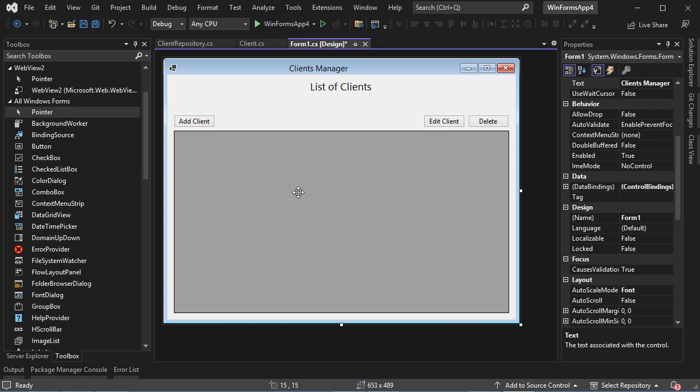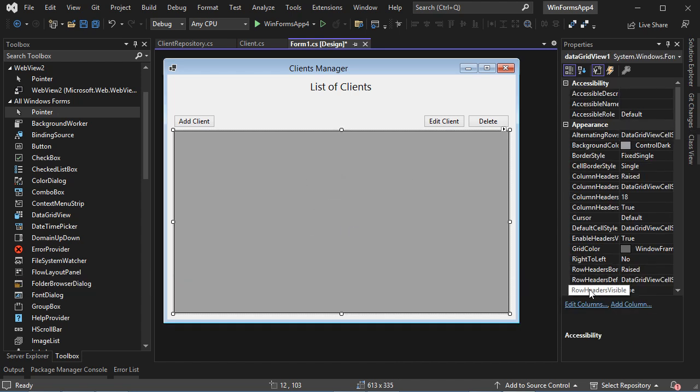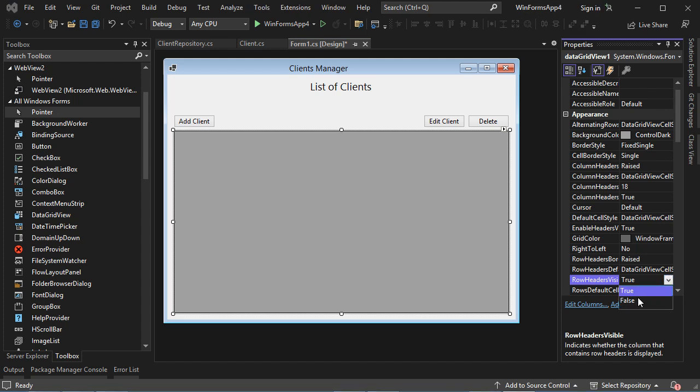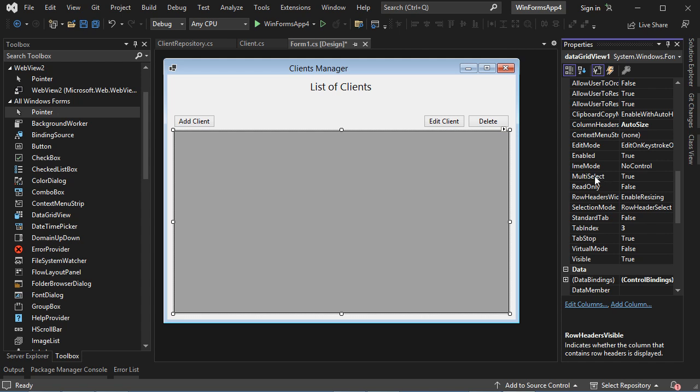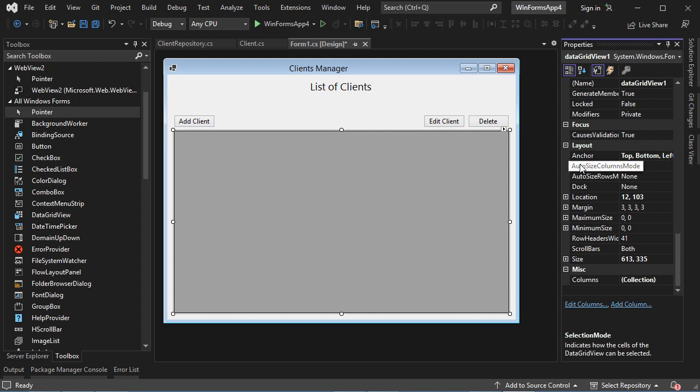Then let's edit some properties of this table. So first let's set row headers visible to false. Like this, we will not obtain a useless column. Then let's set multi-select to false. Like this, we can select only one row at a time. Then let's update selection mode. So let's select full row select. Like this, we will select the full row instead of only one cell at a time. Then let's change auto size columns mode. So let's select full. Like this, the data of the table will be displayed over the full width of the table.